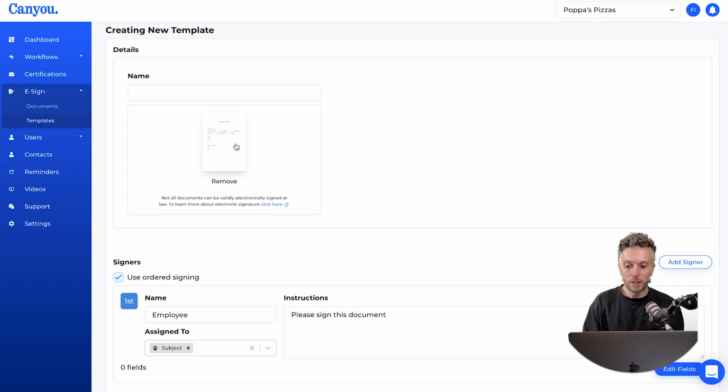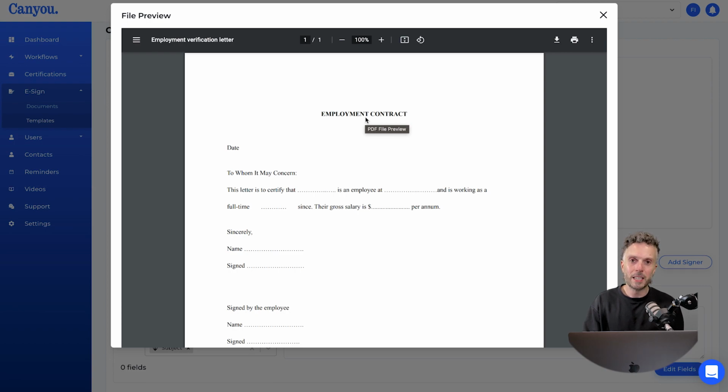Okay, so I've uploaded the template. Let's give it a name, employment contract. Okay, so I'm just going to preview this. So this is a really basic employment contract. It's not sufficient for real use case. I'm just using it in this example to show you how the app works. So ensure that you've got a valid employment contract when you're doing this step.